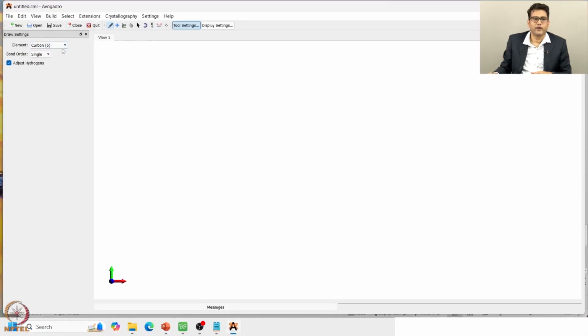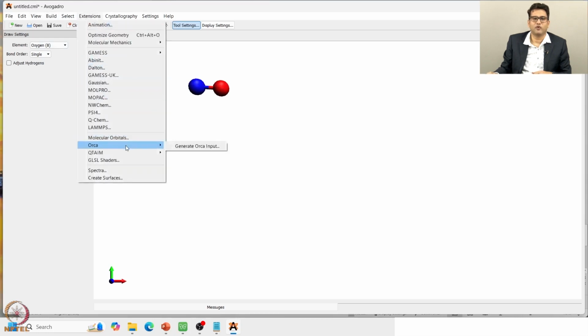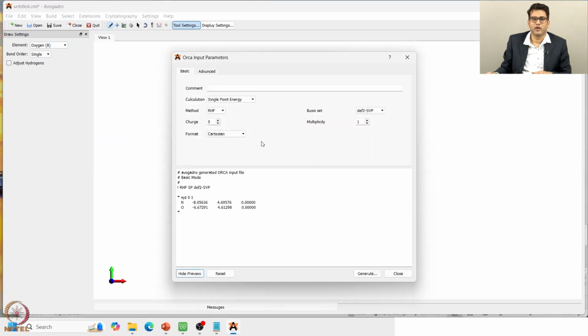So drawing nitric oxide is straightforward. I will first have a nitrogen. I don't need to adjust the hydrogen, and then I will add oxygen to it. I will put it here and click it. Once I am done with the geometry, I will just quickly optimize it, and now I can set up my calculation. So I go to the extension of Orca, generate Orca input.